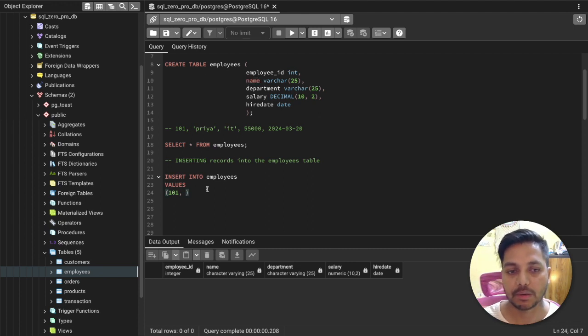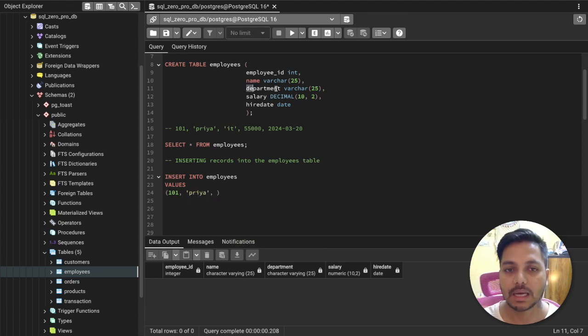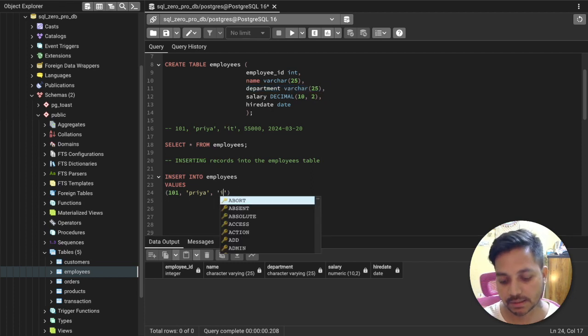In name, I know this is a text data type, which is varchar, so I cannot simply write Priya like this. I need to enter the name inside quotes. I can select the name and press the quote key on my keyboard, near the enter key, or I can type the quotes and then enter the name inside them. Then I give a comma. Now I am moving to the next column, which is department. Again this is a text data type, so I would say quotes IT.